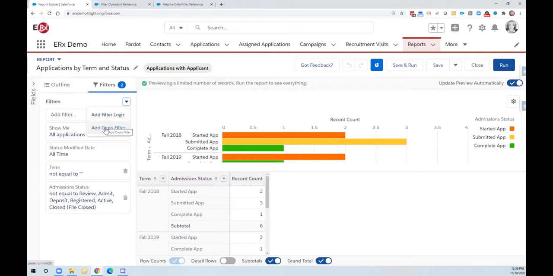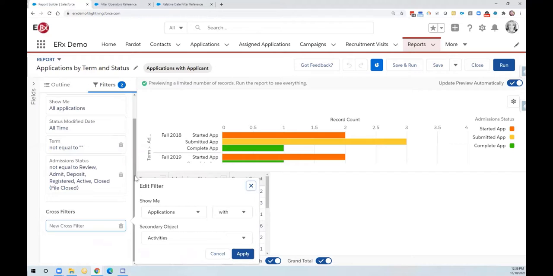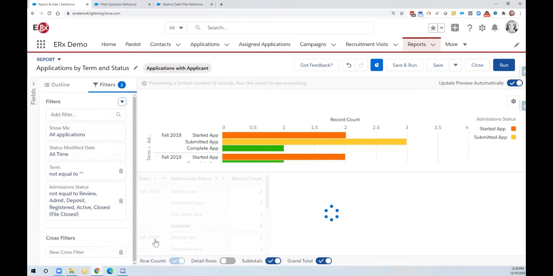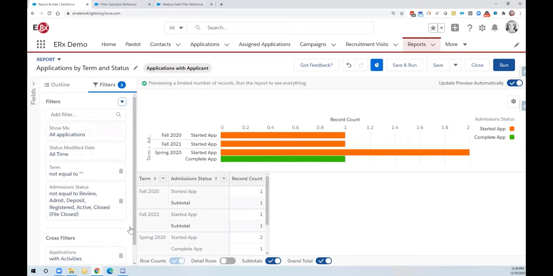And then something else you can do is add what's called a cross filter. So what is a cross filter? A cross filter is looking outside of this report for a related object that you can filter further upon. For example, you'll notice that this shows you applications with activities. Activities is a related object to applications. So if you wanted to select activities and hit apply, this will now filter this down to only those that have a related activity.